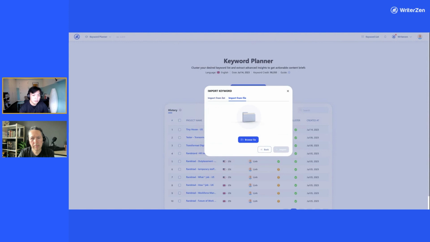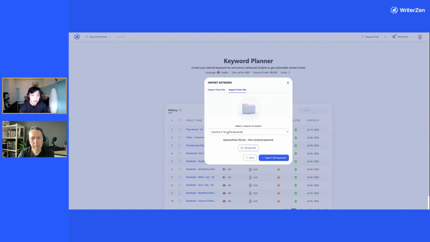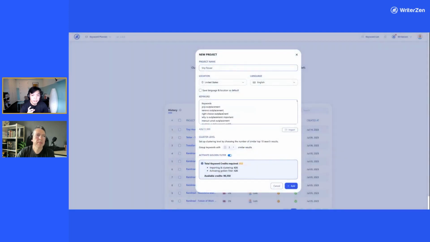You click on the file itself, click open, which will automatically check out all the columns. So you just go to the column of your file that says keyword, because a lot of the time if you use SEMrush or Ahrefs, you have a file with so many different columns from your export, right? So you just need to choose the column that contains your keyword. Click on it. You click import. You delete the column name, and that's it. The list of keywords is already in.